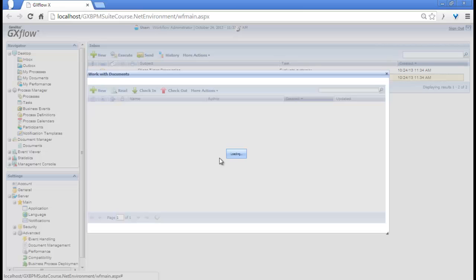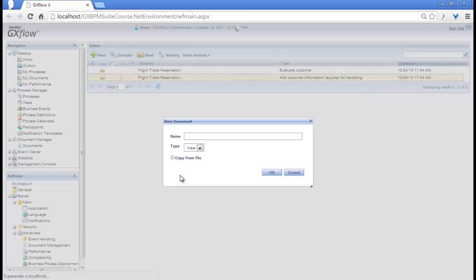Upon running it, the following window is opened. Depending on the actions defined for the document, various options will be displayed. Since in this case we're logged in with the administrator user, we can perform all the actions. To create a new document, we click on New, give it a name, and choose the type of document.